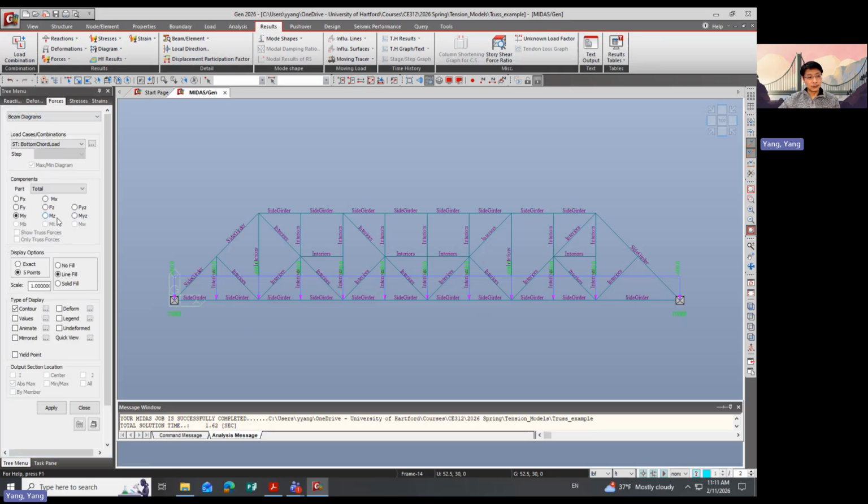Here the interesting ones are Fx, Fy, that's for the local axes, such as for the bending would be about the beam's Y or Z. So here we can check the bending about Z and show the line fill. Okay, that's the bending moment. Okay, looks like something is wrong. This is a symmetric system there.